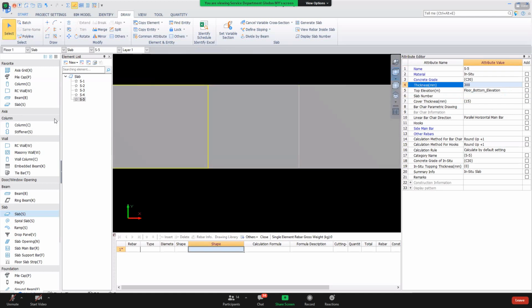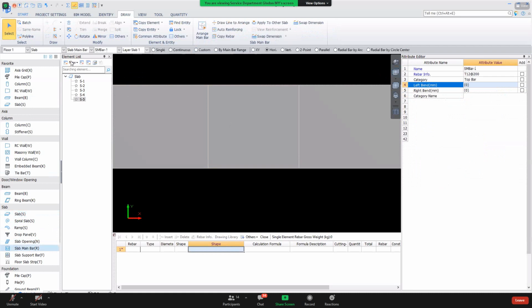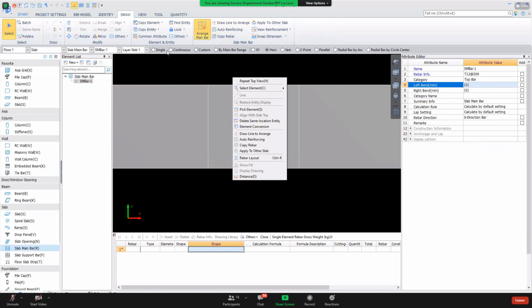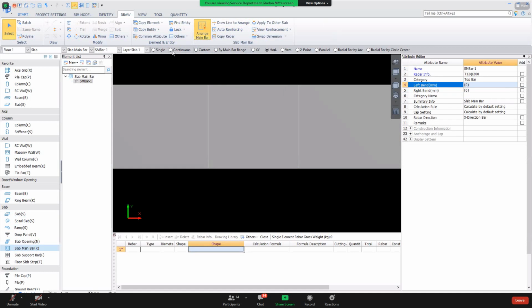Okay, now I'm going to put some reinforcement over there. We're going to put one top and one bottom. Okay, we put one top and one bottom.